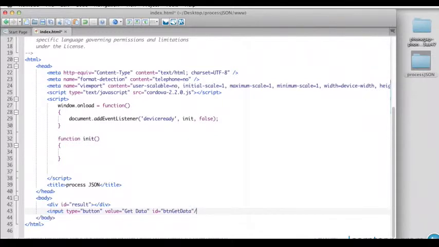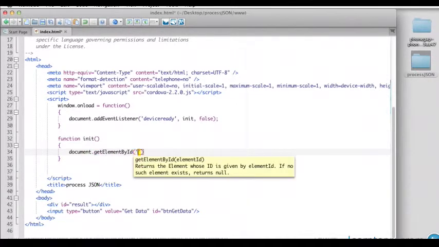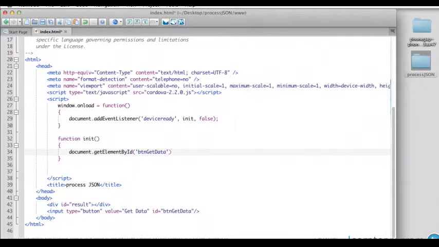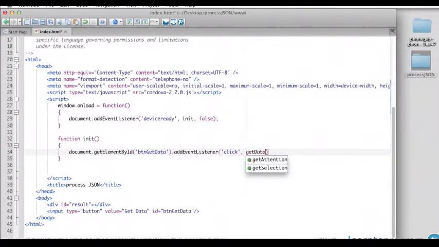Now, of course, we're going to need to attach some type of event to the button. So let's go ahead here, and let's do this in init. So document, we're going to use getElementById. And we're going to get that button element. I'm going to attach that addEventListener. We're going to listen for click. And we're going to call the getData function. And again, I'll set the last argument to false. All right, so we have our basic structure here.